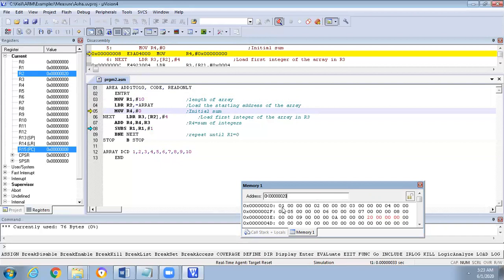You can see here the first number is 1, the second number is 2, third number 3, 4, 5, 6, 7. That is the memory content of address 20, till all 10 numbers it is storing here. 10 is stored as A, that is a hexadecimal value, and this is the address of the array. So like this it stores. You can check each step.